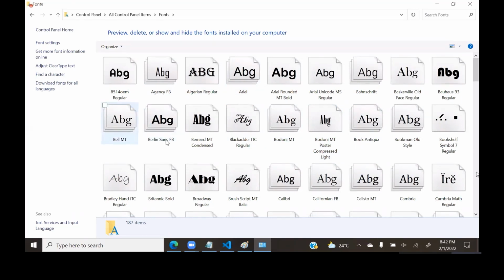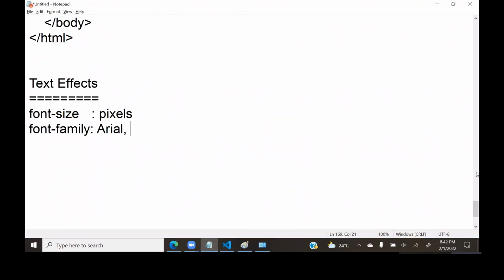You can apply those names. Okay. That means what you can do, you can use these names. Suppose you want Arial, Times New Roman, or sans serif like this. You can add the font names and you can display. That is font family. You can apply any font.